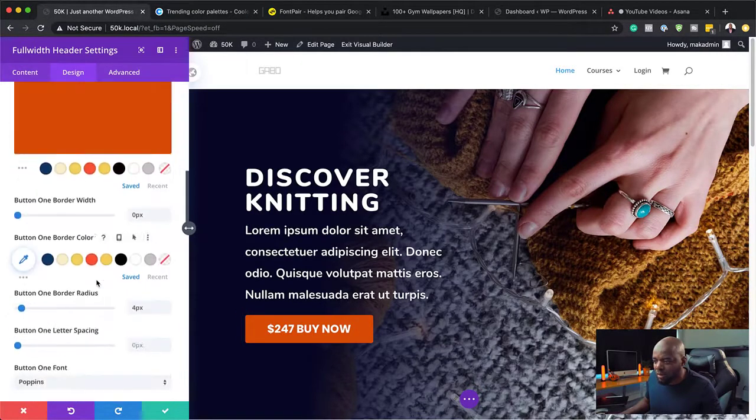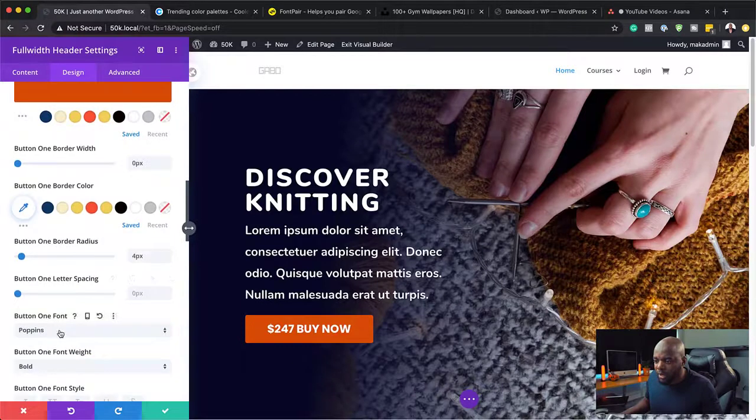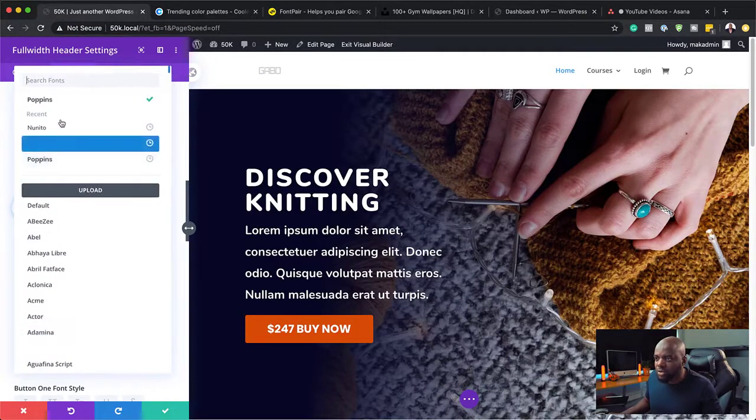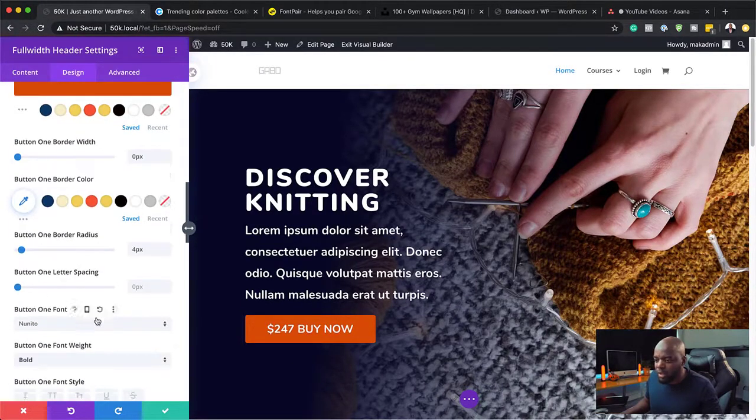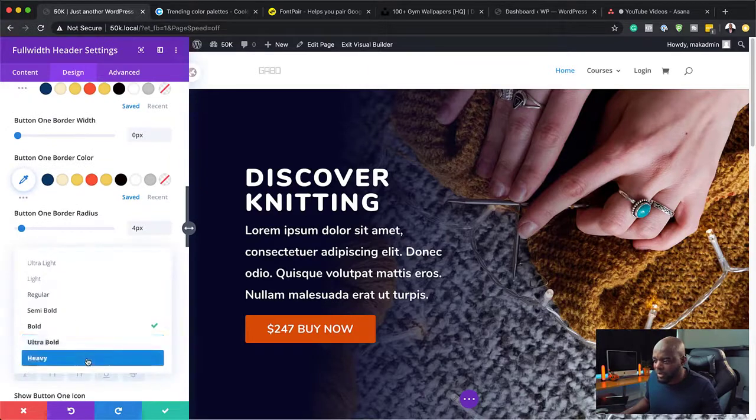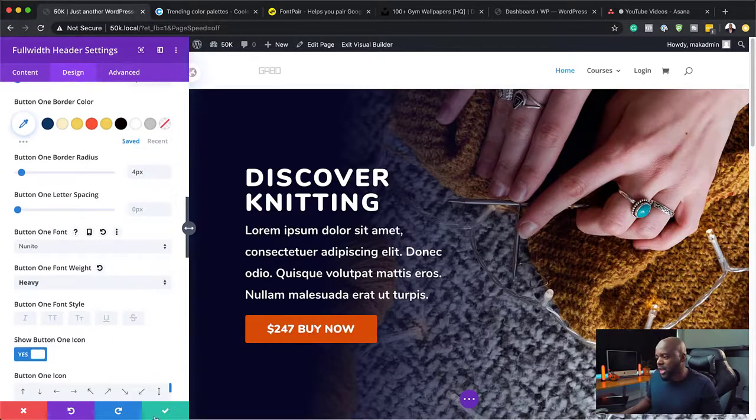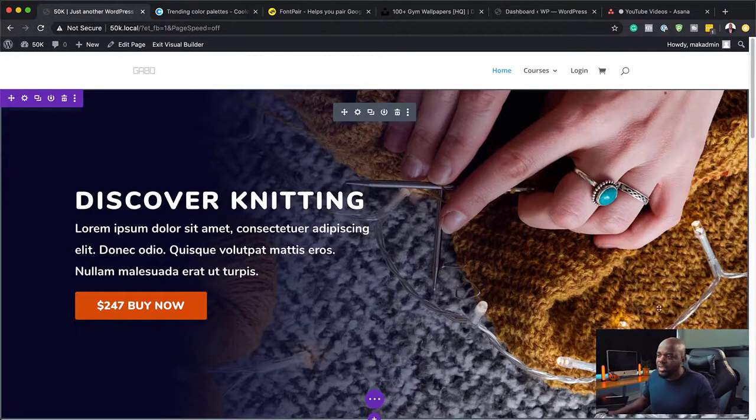So I'm going to scroll down here and look for my button font, and let's change it to Nunito. There we go. Let's make it nice and bold, or even heavy. There we go. So that's looking much better now. And as you can see, just by adding those few clicks, I've gone in, I've changed my font, and it looks very, very clean and very, very professional.